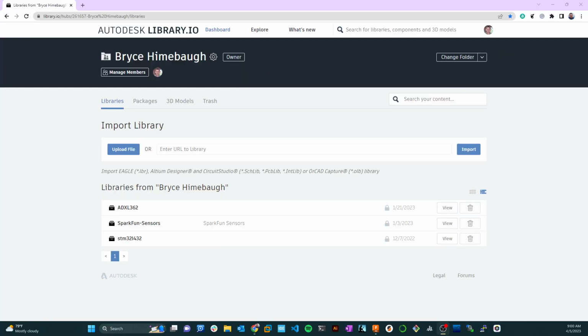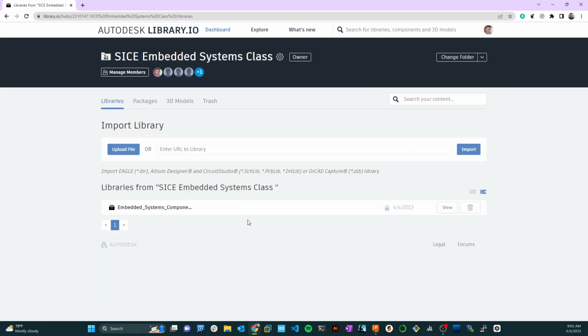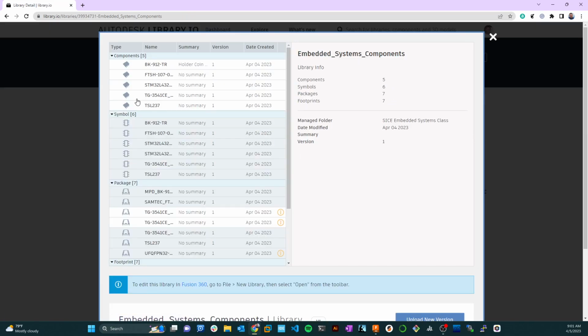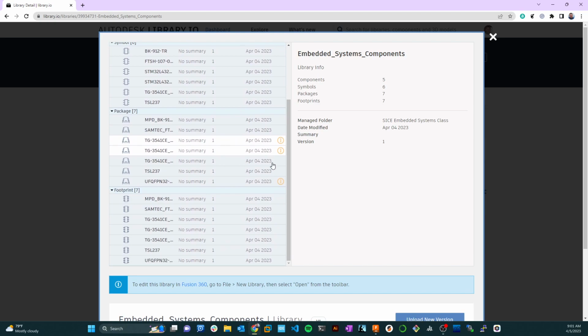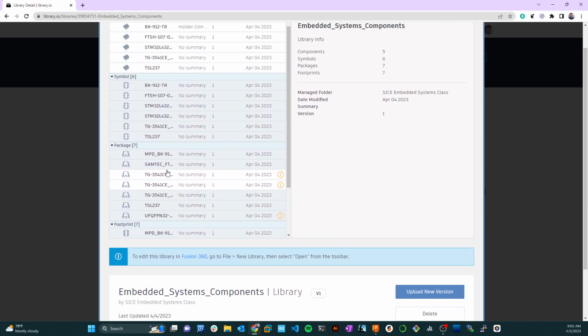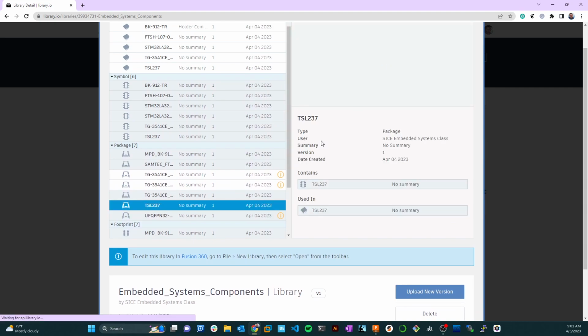Well, the way you do that apparently in Fusion 360 is you use library.io, and I wanted to show that here. Library.io is a system that was set up to allow teams to work on libraries and to share those libraries. This is the library that I'm sharing with the class, which is using these components. And if I go and look at them, these are all the components and the symbols that are in that library. And so it includes the mechanical models as well. So not just the footprints, but also things like the 3D model here.